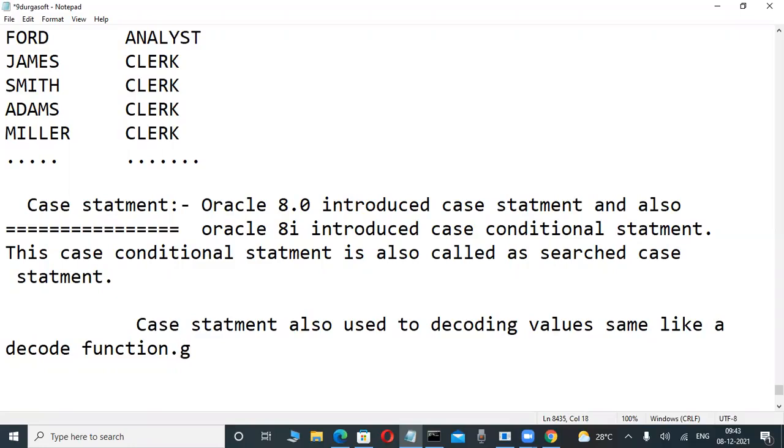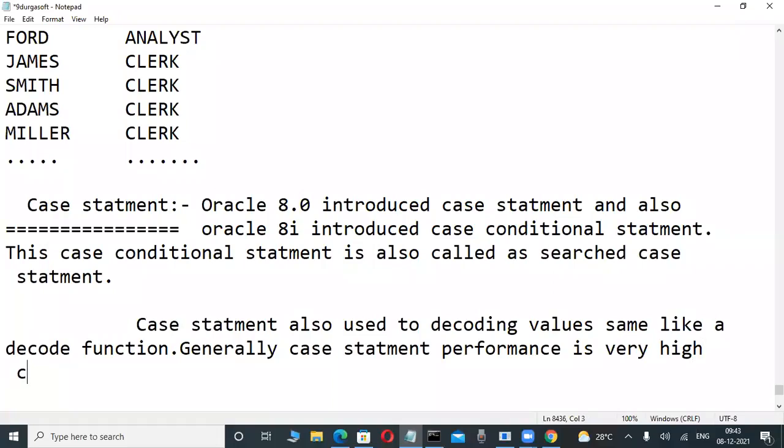Generally the case statement performs very fast. Performance is very high compared to the decode conversion function. From an administrator point of view, that is important.